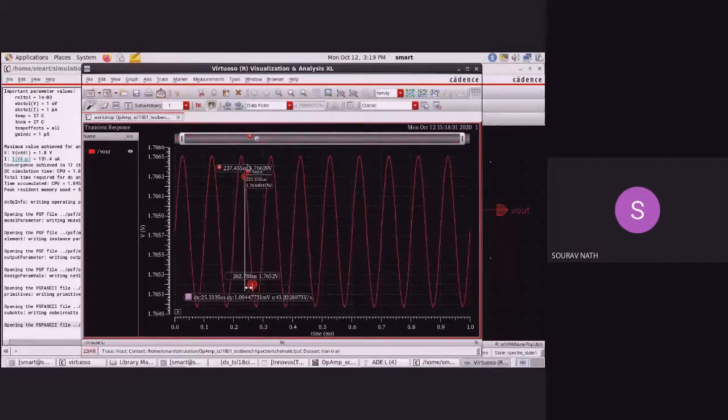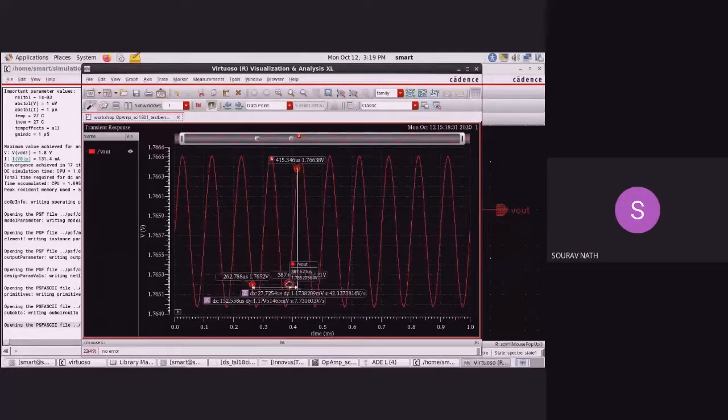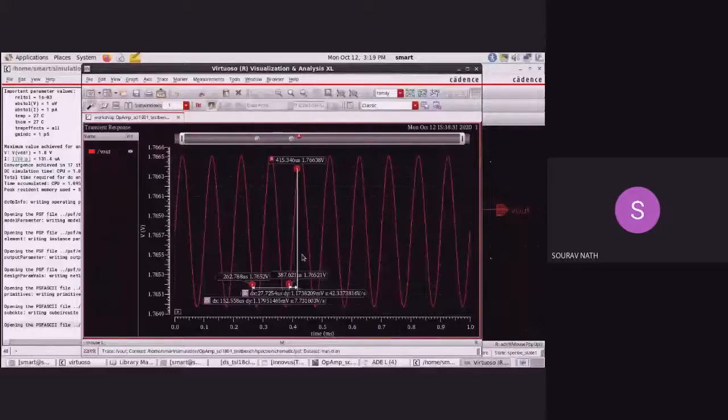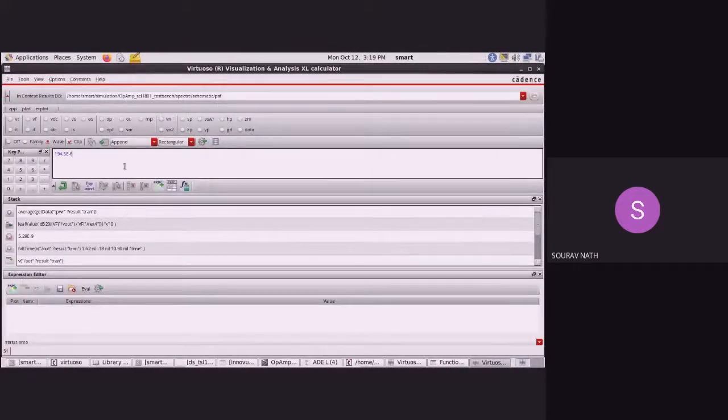You can also check this is a negative slew rate. You can check the positive one also, using A and D. So two slopes are there. The new slope will be the positive one. So taking the average of this positive and negative slope, we can determine the slew rate. You can also use the calculator. There is a function called slew rate, so you can also use that.